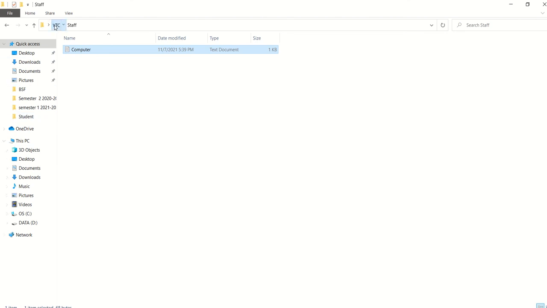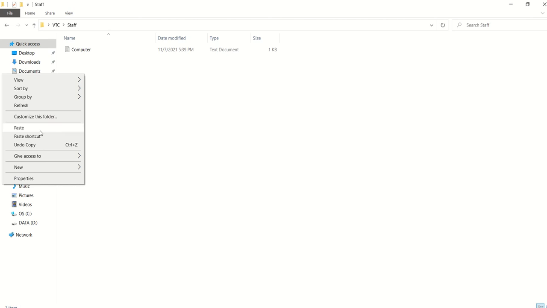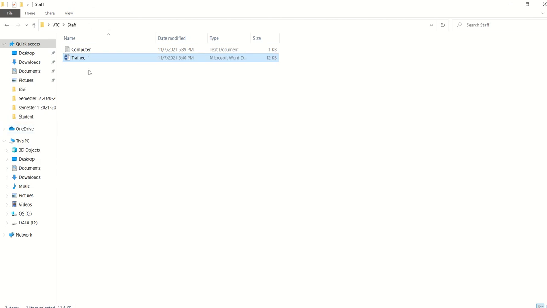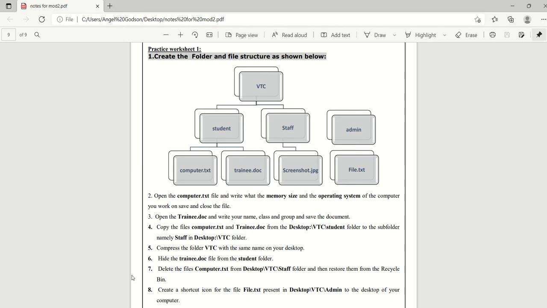Okay, same way, go to the student, copy the trainee, copy, and then go to VTC, staff, and then paste the file. Okay, so now we finished question number 4. We copied these two files and pasted them in the staff.